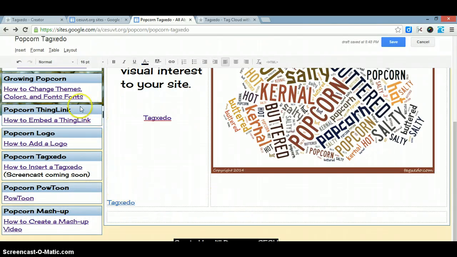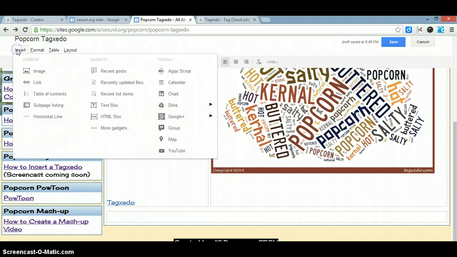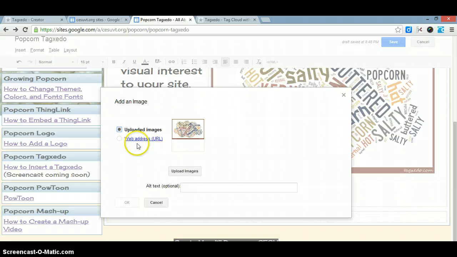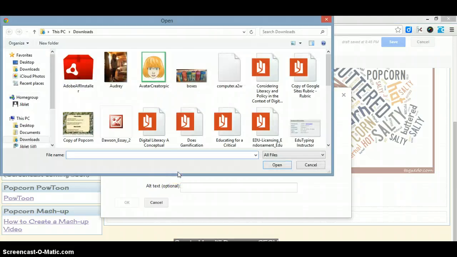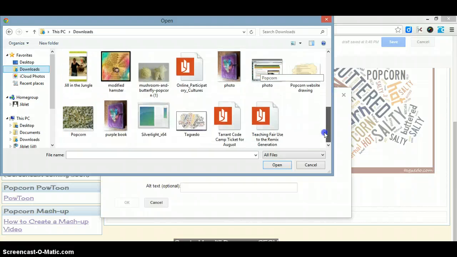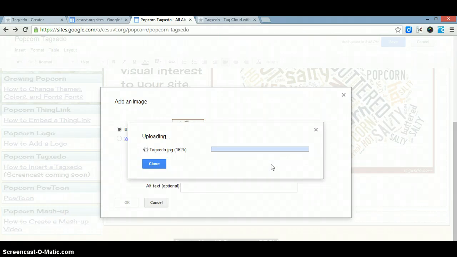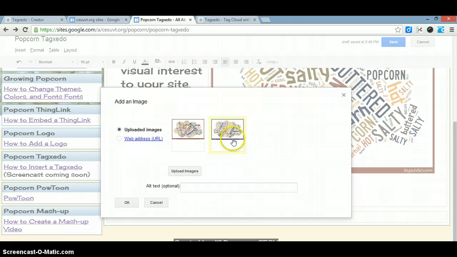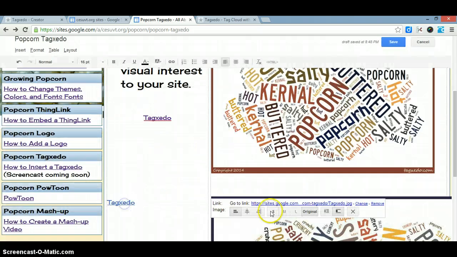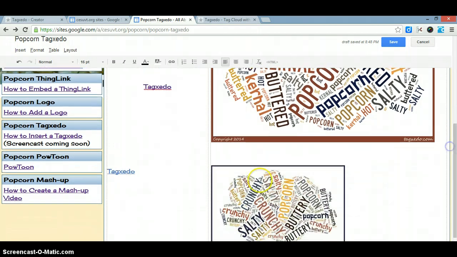And then to get the image that you downloaded, just click on insert, image. You're going to need to upload images. I think mine's in my downloads, so that's where I'm going to go. Select it, and then it'll upload the image to your site. And I'm going to change the size, and then I'm going to center it. That's how you do it.